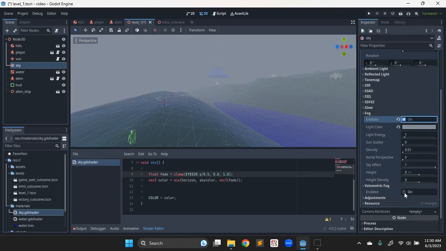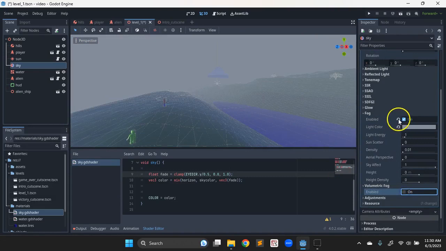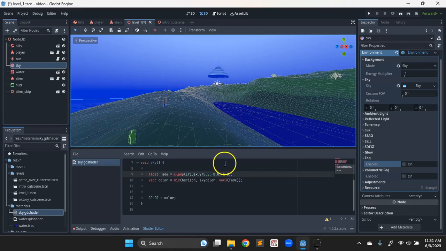When we turn on the fog, we get drastically different effects. And you see we're getting lots and lots of different, a completely different feel for our game by doing all of this.